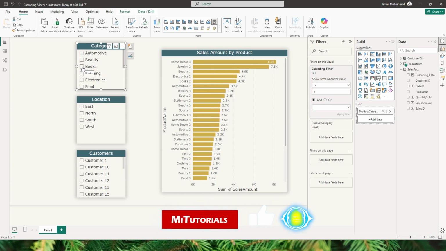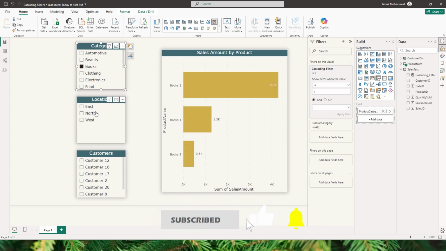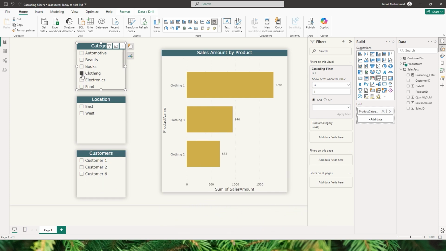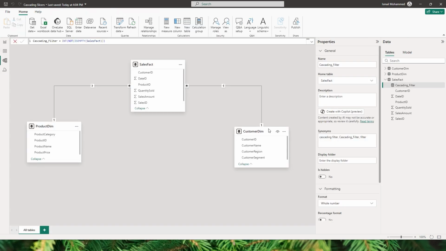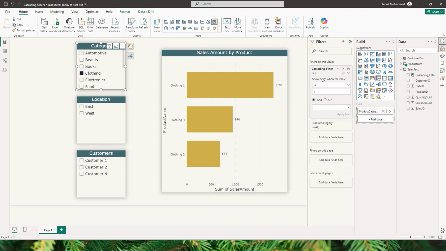And now when I select a particular category here, you see that my location slicer is also getting filtered along with my customer. When I select a different category here, you see that my location slicer is also getting filtered here along with my customers. And when I go to the model view, my filter direction is still set to single, and the measure here is doing all the magic that we wanted on our slicers.